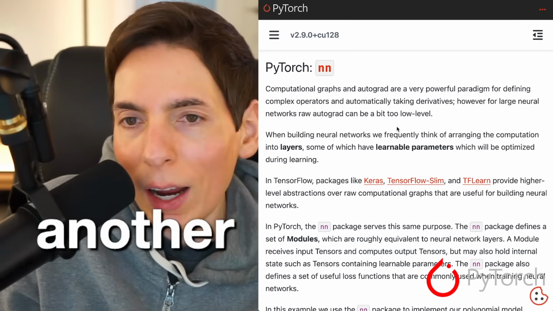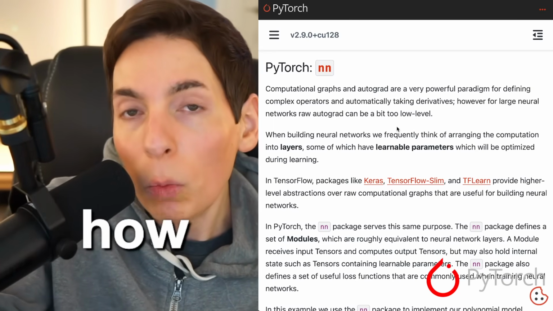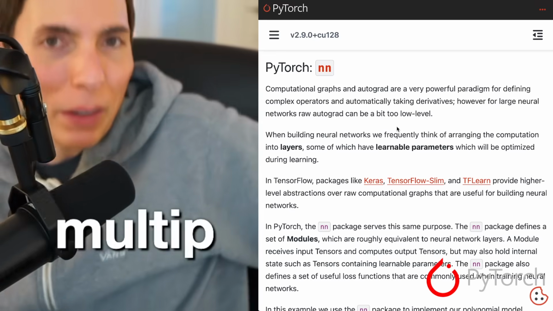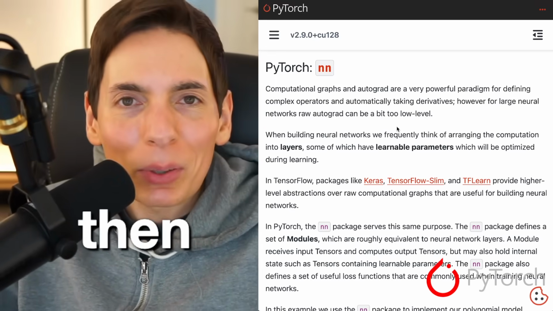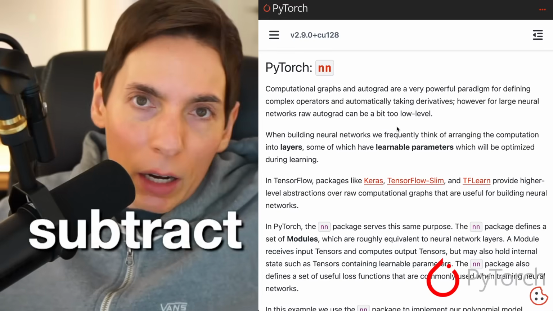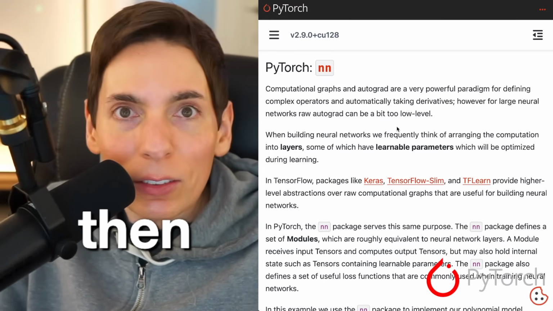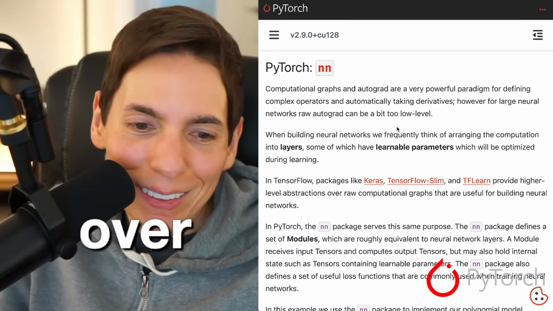which is just another array that tells you how to update all the model's weights, right? It's the difference, and then you multiply it by the learning rate. And then you apply that, or you add or subtract, whatever direction you're going on your model. And then your weights and parameters slowly learn over time.